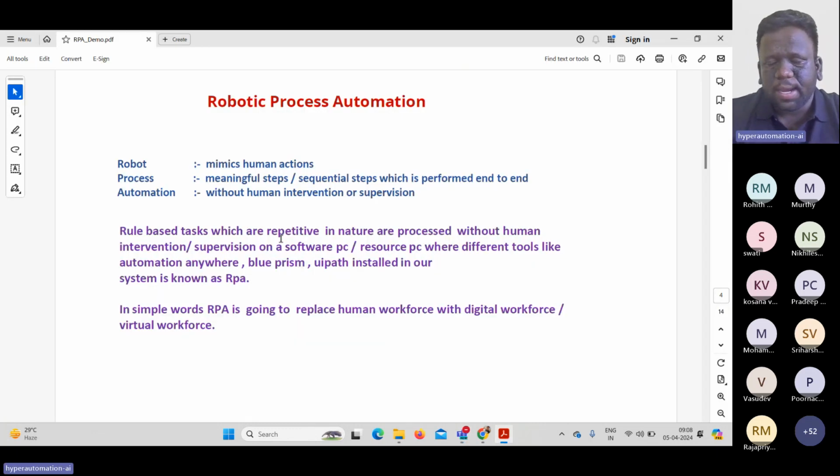It's not a mechanical device. It's a piece of software or a piece of code which will be utilized, right? So what is a process? Let's say I want to send an email to some XYZ person. Initially, I'll launch the browser, launch the application, provide the authentication details, click on compose mail, and provide all the details so that I can send the mail. So the meaningful, sequential steps performed end to end to complete a task are what we call a process.